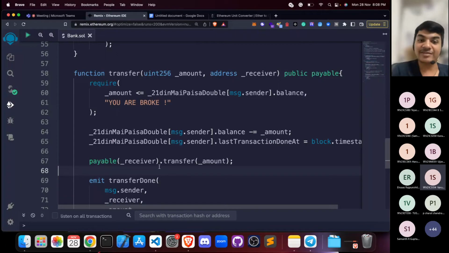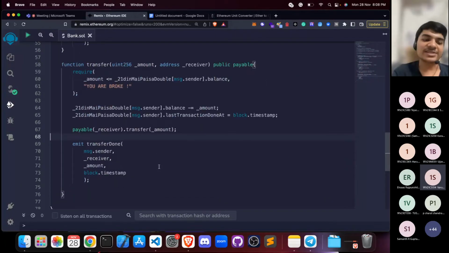Like you can create FDs as well. So how FDs work is that you store some money and then you are not allowed to play with that money for some amount of time, right? So what we can do is in require, we can just add a time-based particular thing, like a counter.